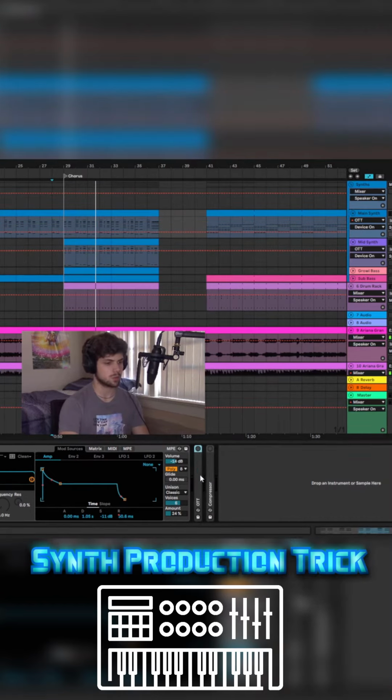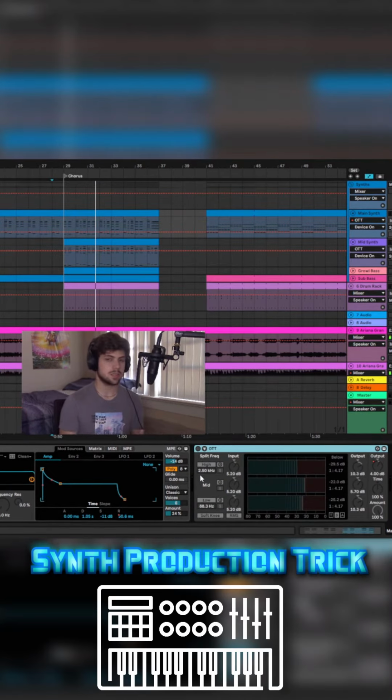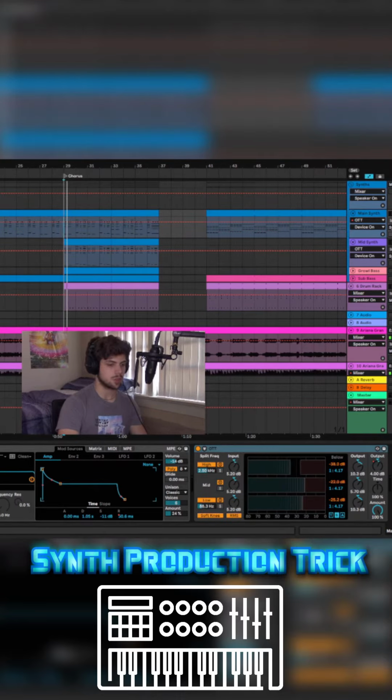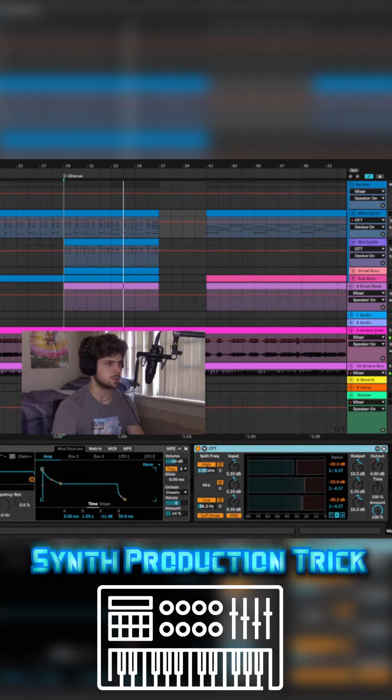So what we're going to do here is we're going to drop in an OTT. An OTT is essentially a compression plugin that applies upward and downward compression. So as you can see here, we have three different levels of frequencies. We have mid, high, and low. You can use these faders to adjust the upward and downward compression of these frequency sets until it fits properly within your mix. Now let's hear what it sounds like with the OTT.